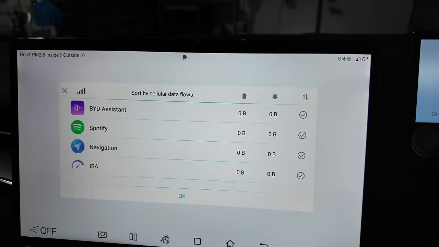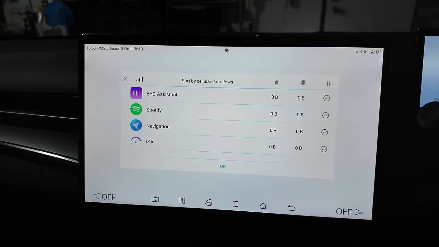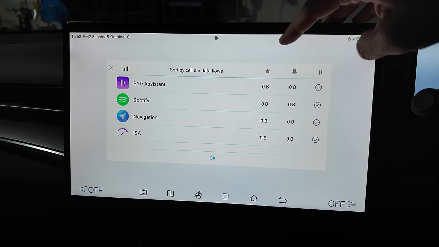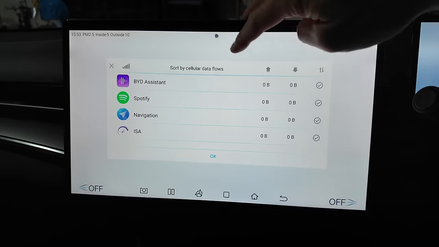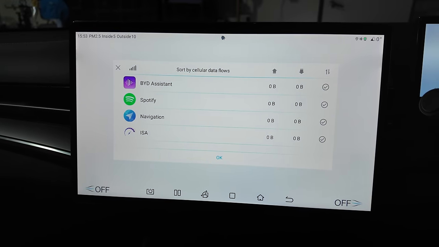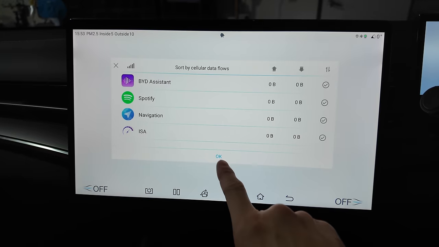And if you press data usage there, it breaks down the apps that are using the data. At the moment, nothing is using any data. But the four main apps I've got is BYD Assistant, Spotify, Navigation, and ISA. I'm not sure what that is. Have to look at that. If anyone knows what that is, let me know.